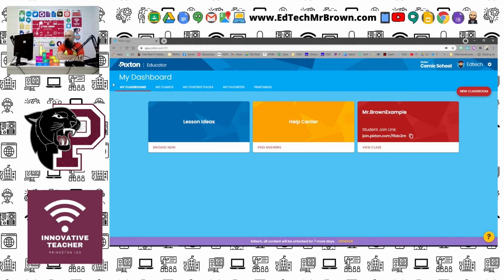A lot of cool stuff in there for making neat comics. Love it. That's Pixton.